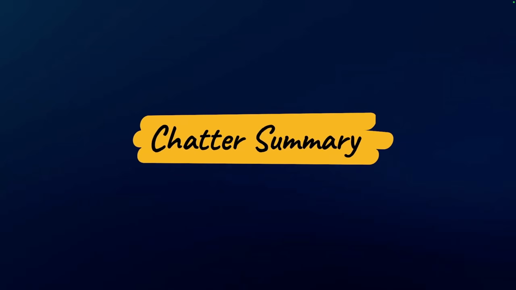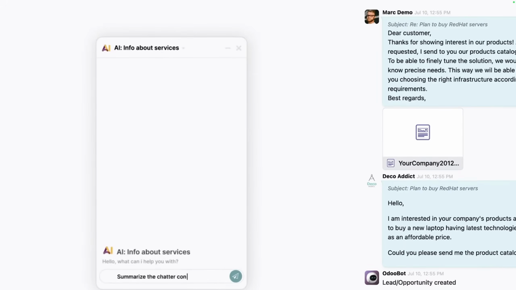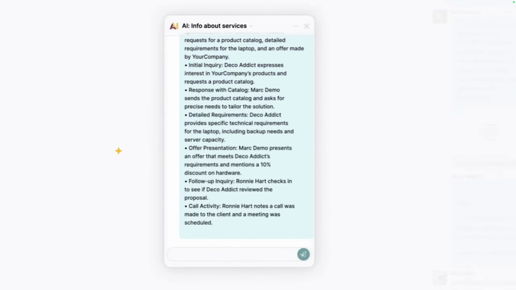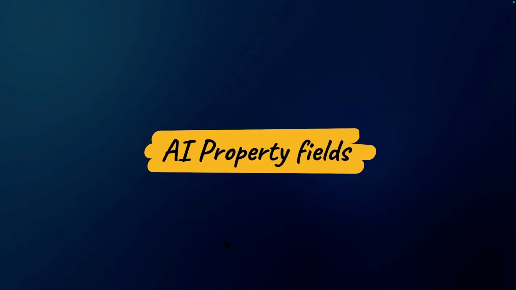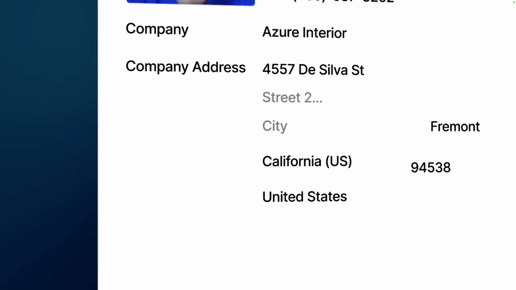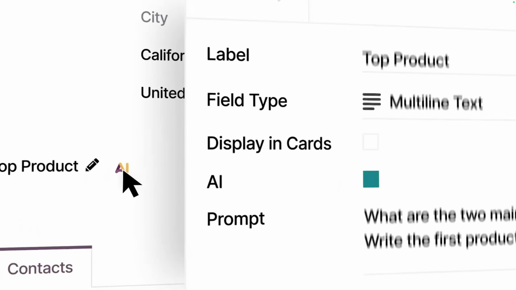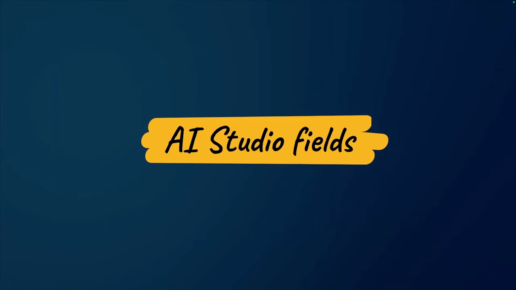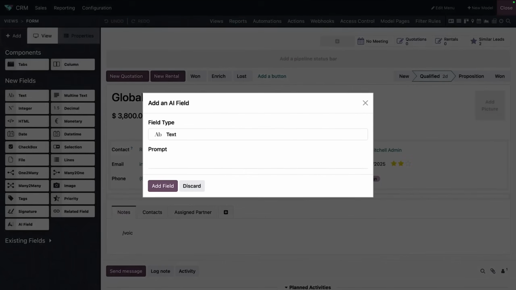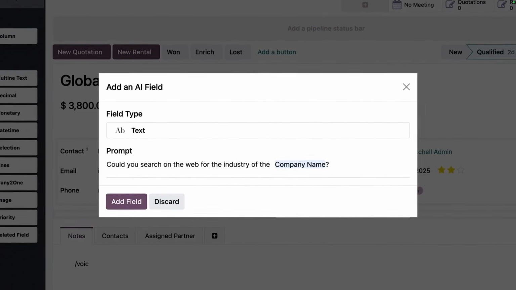Your colleague is out of office? No worries. The AI instantly summarizes past chats and attachments for your follow-up, and even helps you write the perfect client reply. AI property fields bring smart automation to your views. Just drop them in, write a prompt, and let Odoo AI fetch the info instantly. And when you need full control across multiple views, Odoo Studio takes it even further with AI fields tailored to your workflows, everywhere in your database.